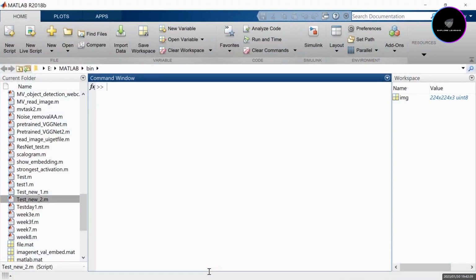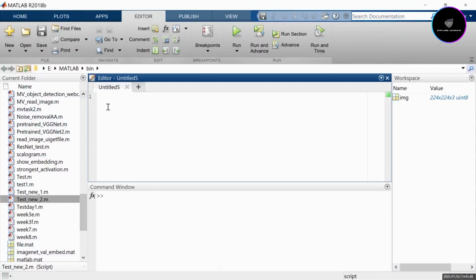This is another series of our MATLAB tutorial. Now, let's go over to the editor environment. So let's start writing our code.